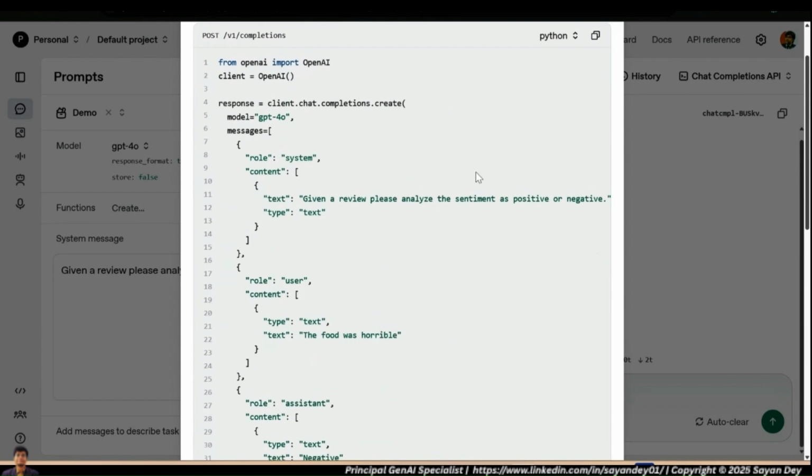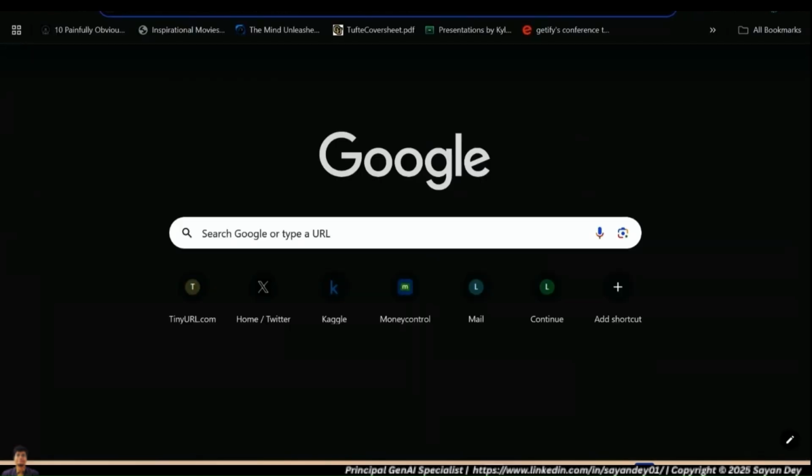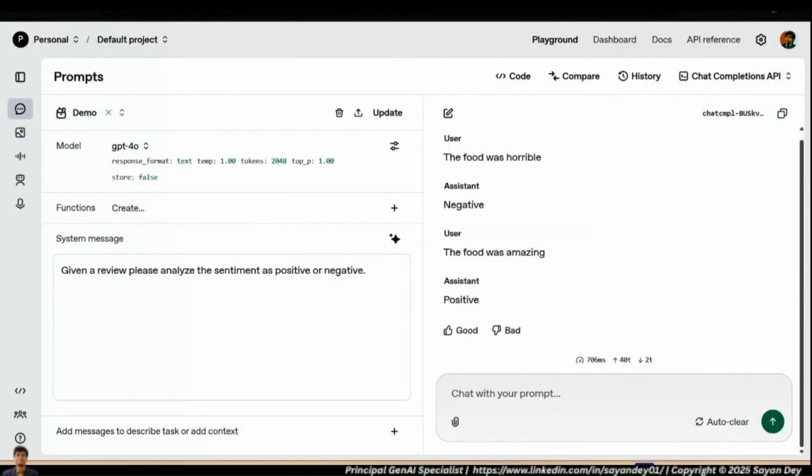How do we do this stuff in practice? This is just the OpenAI platform, and all the platforms will be like this. I can open up Anthropic's Claude. Anthropic also has this. So all the platforms will be like this.